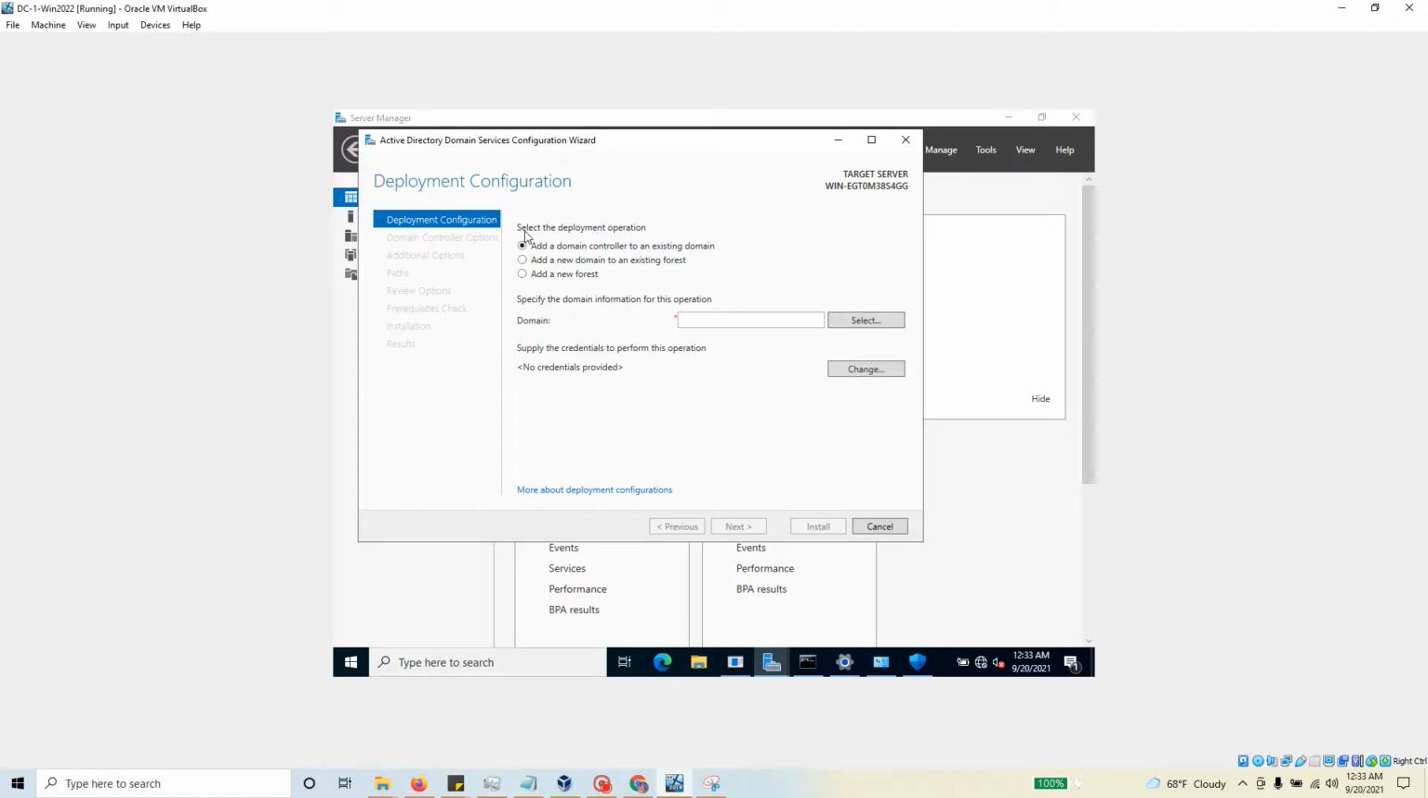Now in this one, it's saying select the deployment operation, and you have three different choices. Add a domain controller to an existing domain, which we do not have. Add a domain to an existing forest, which we do not have either. Add a new forest, so that is what we're going to do.